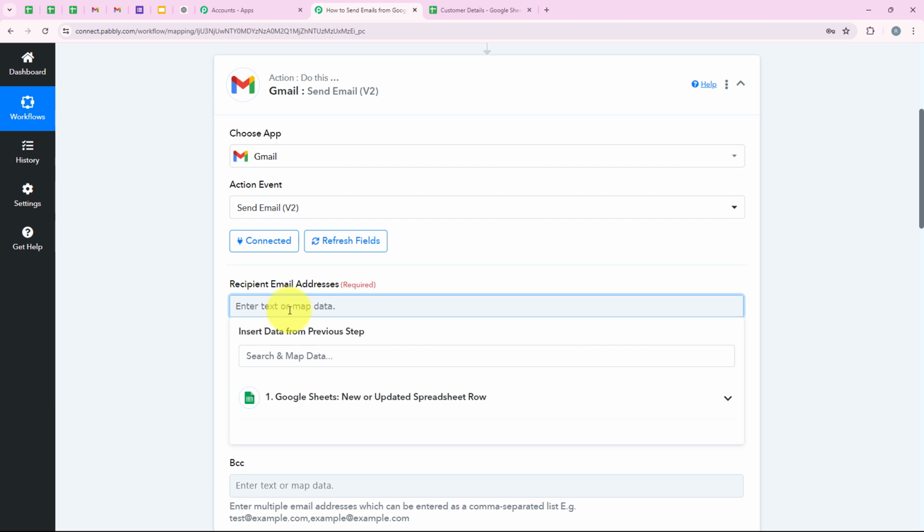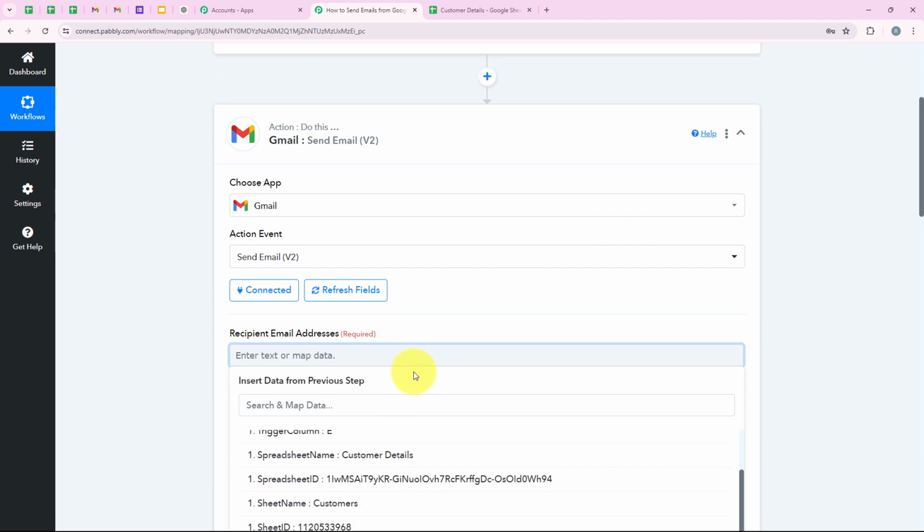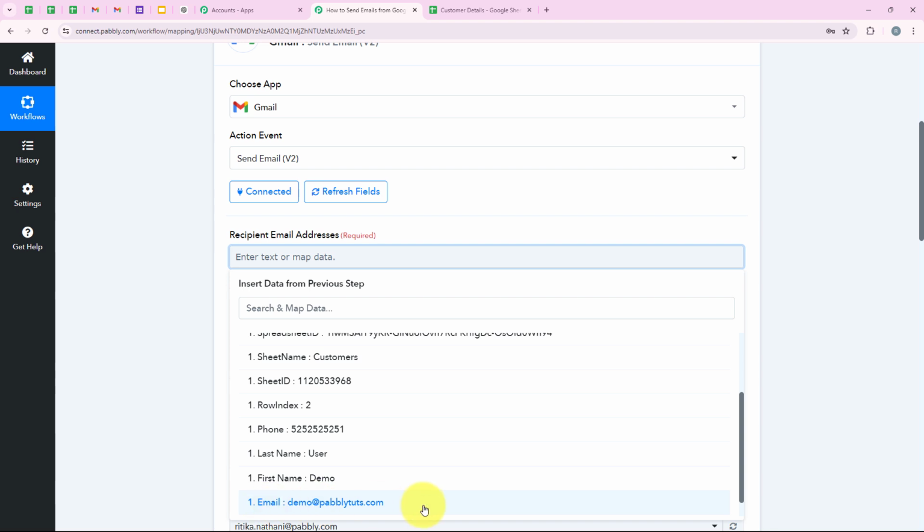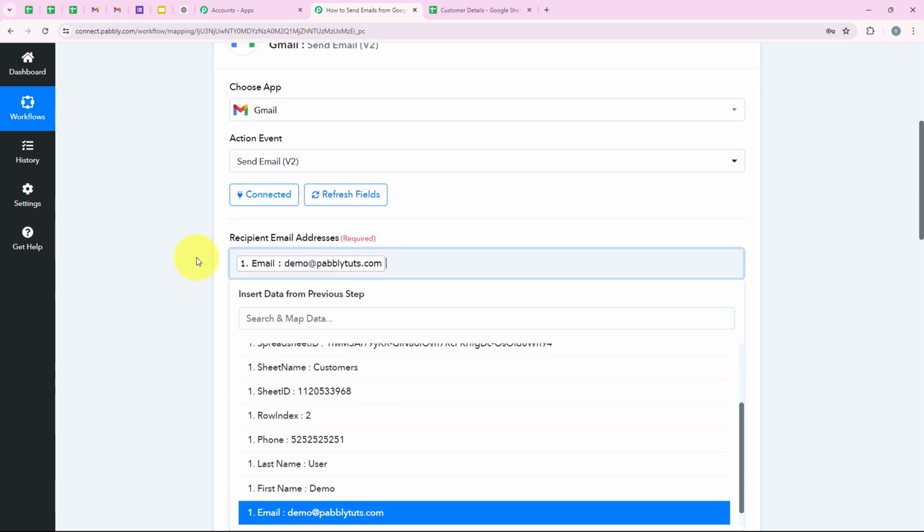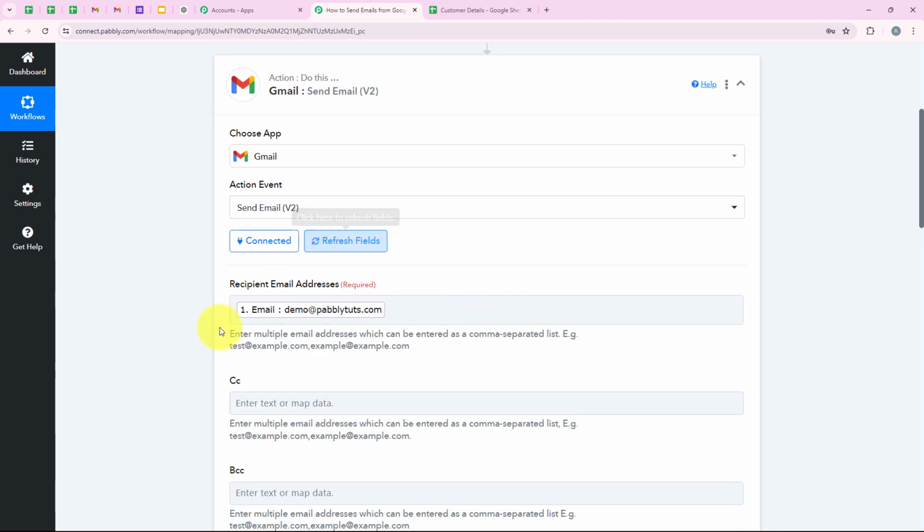I'm going to give you an example. Over here in front of the recipient email address, suppose I enter demo@pabblytudes.com manually, then this will not change with every new row updated in our Google Sheets, because this is static information and I've entered it manually. But if I map it from the previous response, suppose I map it right from here, which is email, then this will definitely change with every new response because now it has become dynamic. So that's why we do mapping right over here, to run our workflow in real time.